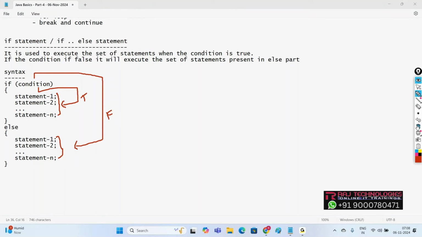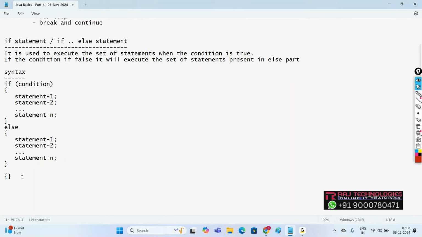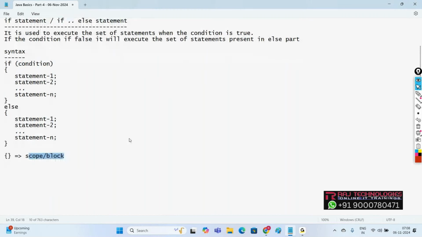Then this curly brace represents scope or block. Whenever we use this curly brace, it represents the scope, or even we call it a block, meaning where it begins and where it ends. For this if, this is the beginning of if and this is the end of if. For else, this is the beginning of else and this is the end of else. So which part of the code is under if, which part of the code is under else, that we represent using curly braces, which we call scope or block.